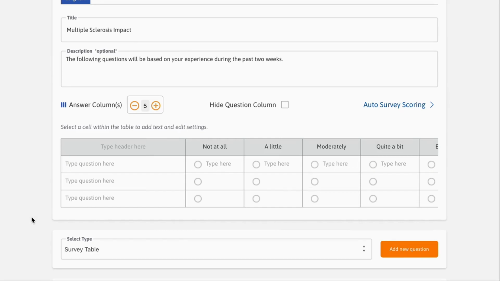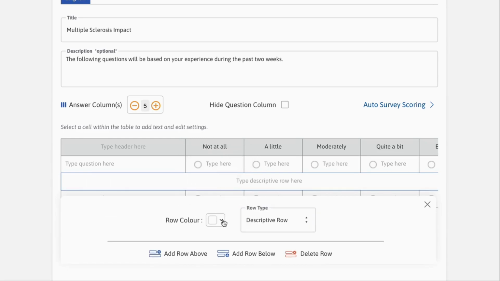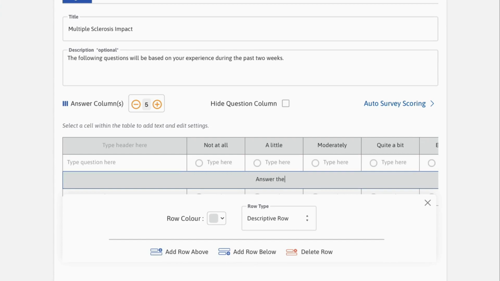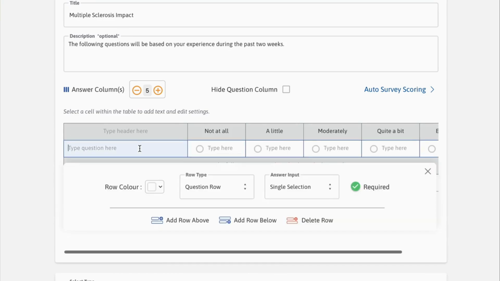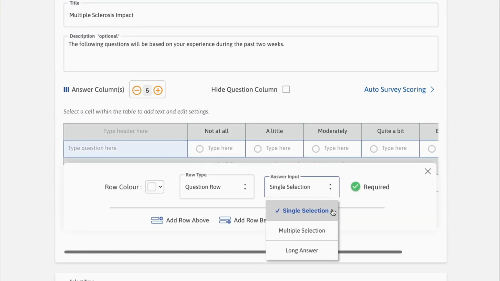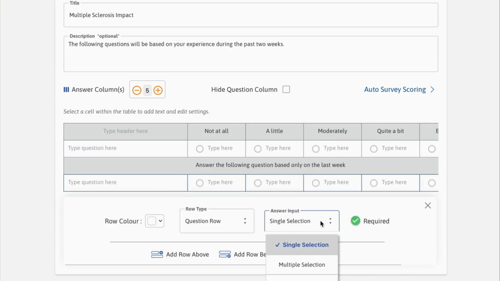Next, let's add in a descriptive row. Click on one of the boxes in this row and then select Descriptive Row under the Row Type dropdown. Now I can add in my text. Next, let's input a question. We can select a single selection question, a multi-selection question, or a long answer question. For this example, let's select single selection for the first question, multi-selection for the second, and long answer for the next one.